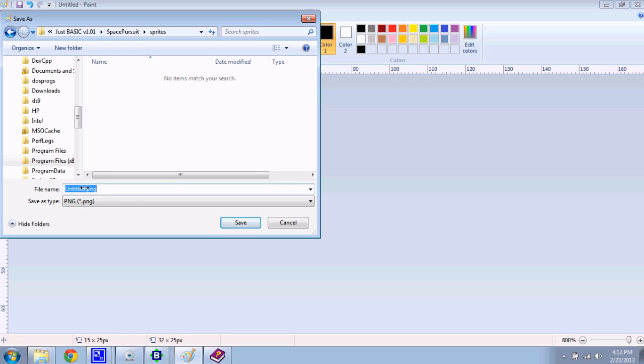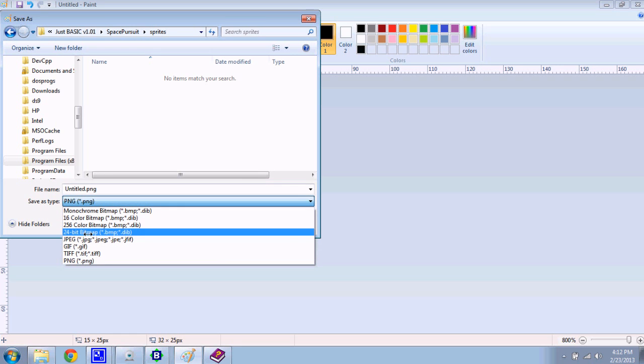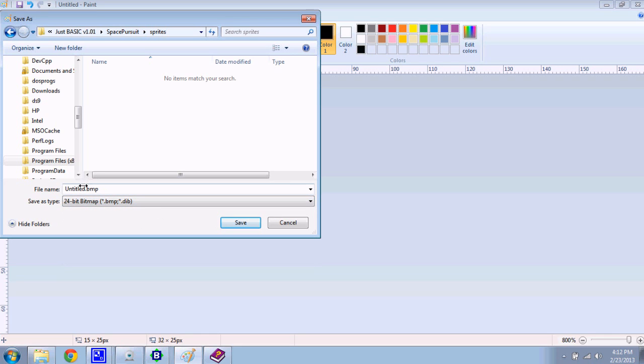And I'm going to call this, make sure you save it as a bitmap, 24-bit bitmap. What should we call the main ship? Let's call him Hero. And this is going to be, he's going forward or straight, and no thrusters, so 0, save.